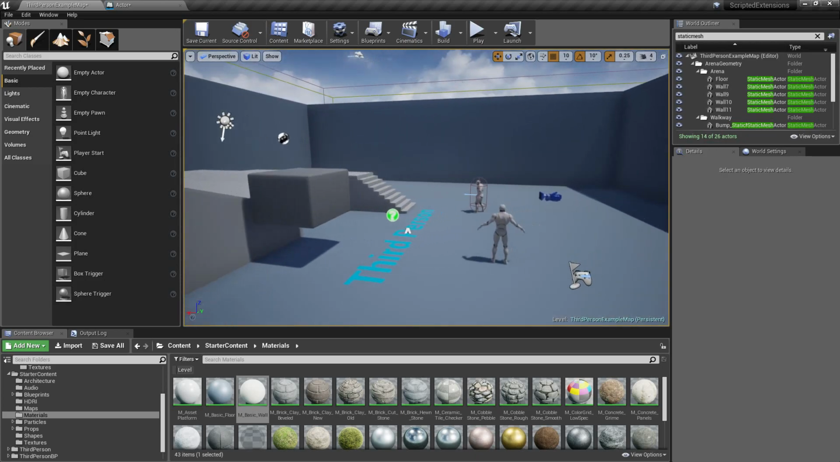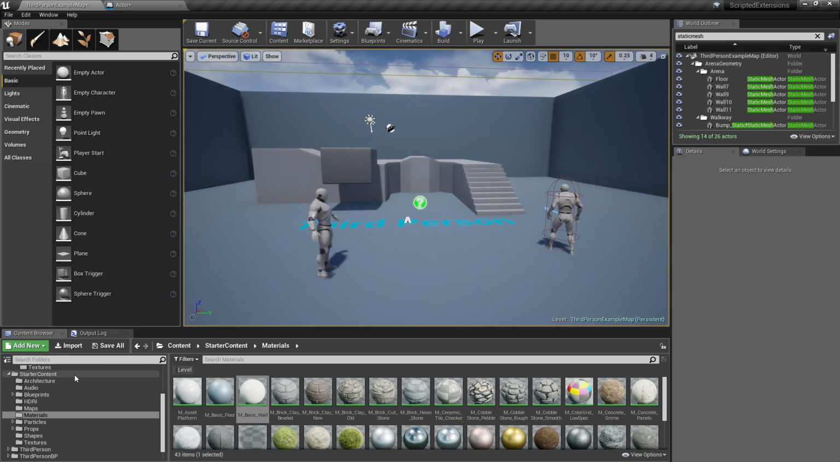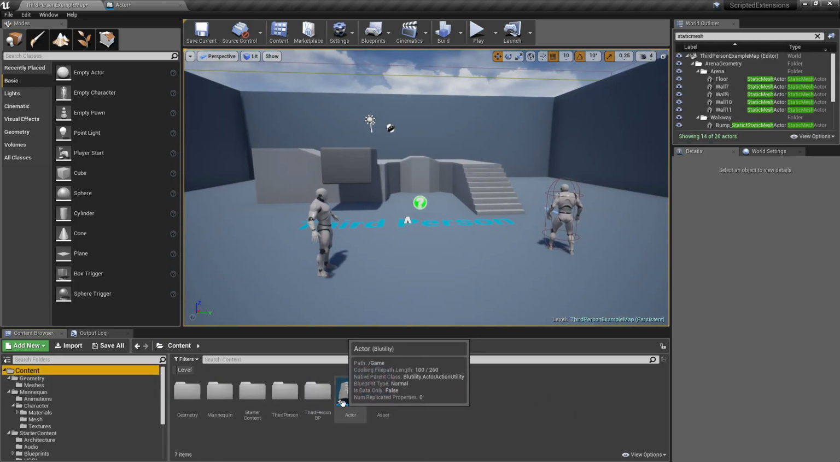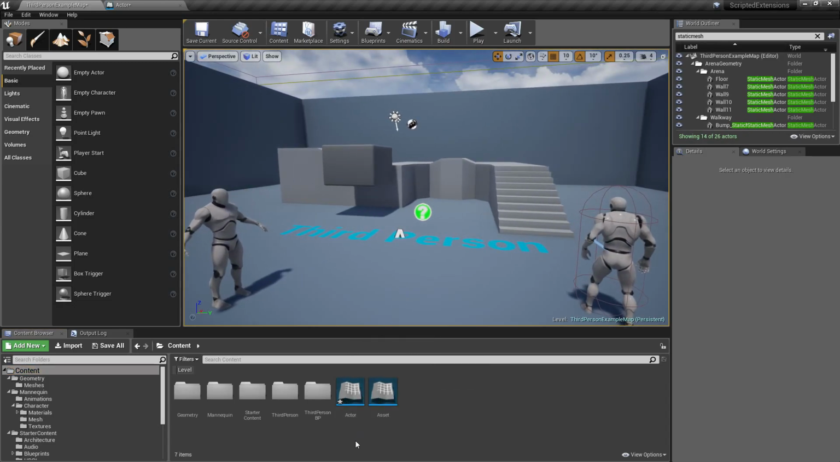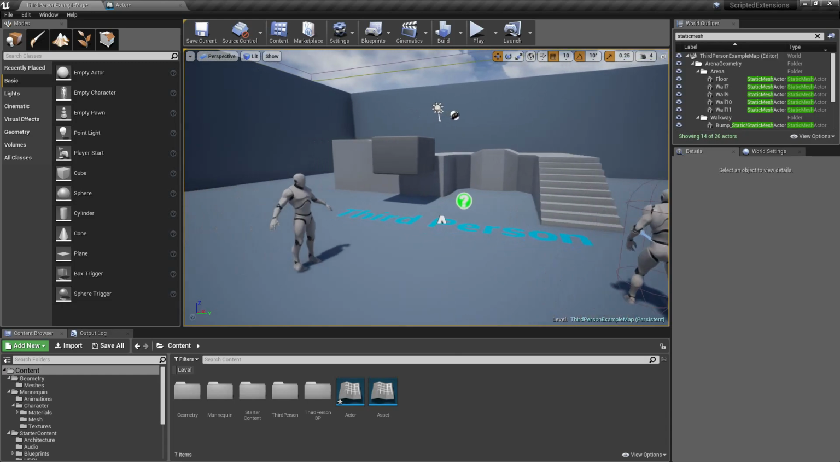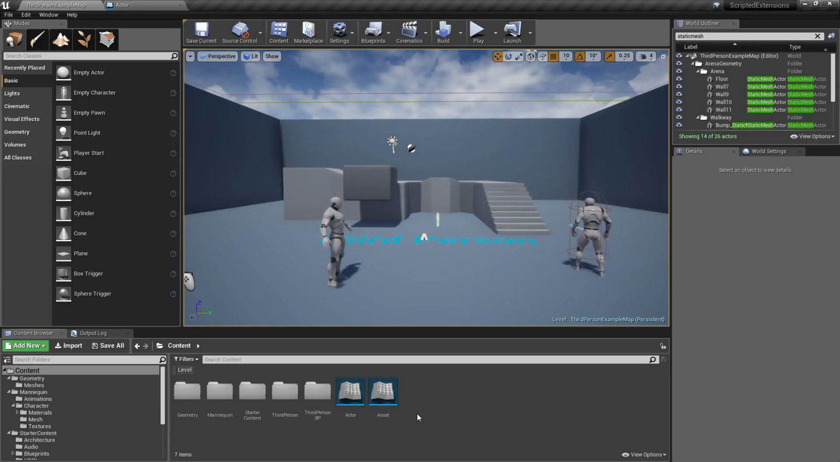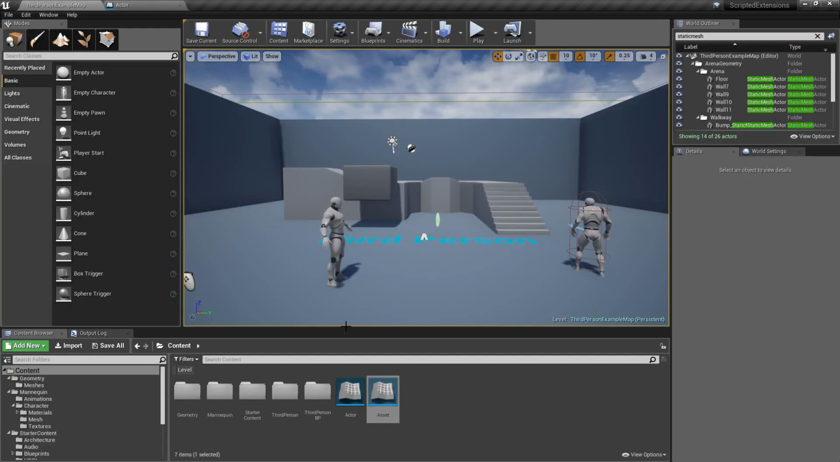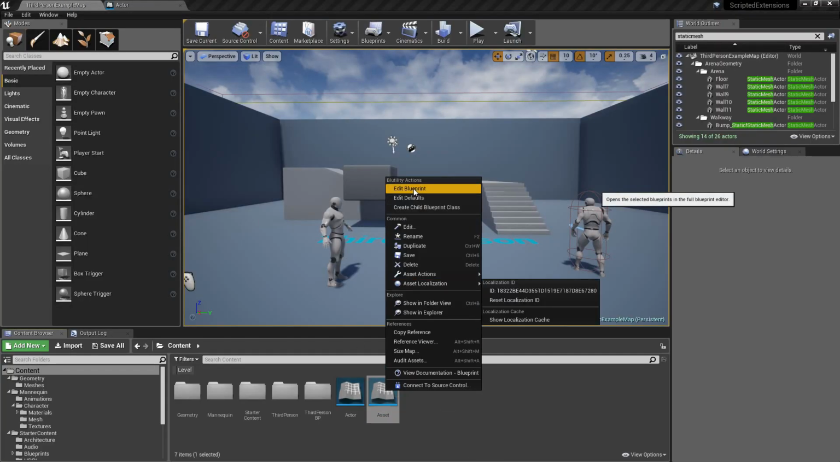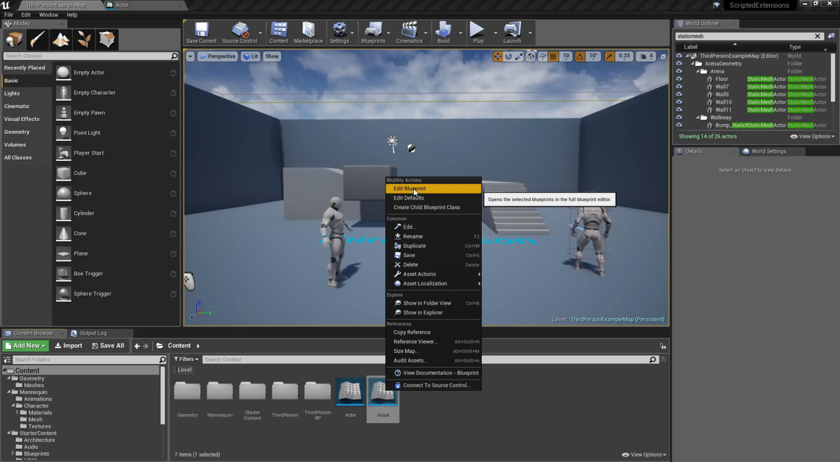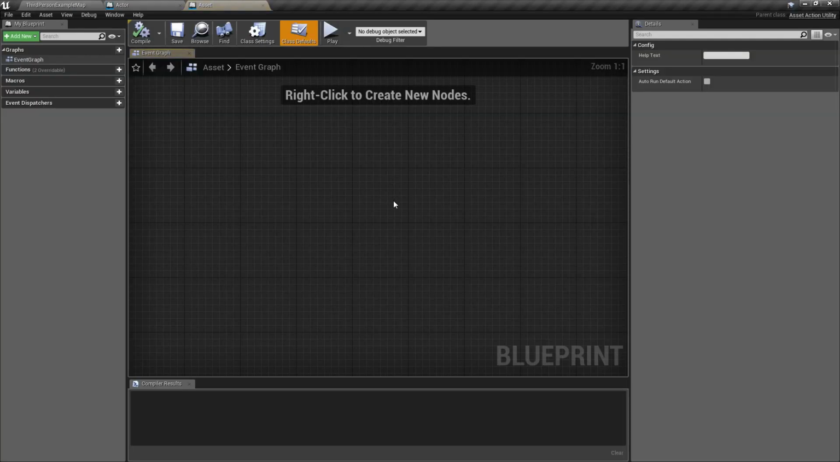I think this is enough demonstration for scripted extensions that work with actors in your level. Let's move on to one that works with assets. Let's open an asset Blutility. I'm not going to get used to just double clicking. I'm really hoping that's going to change in the next release of the engine or some update.